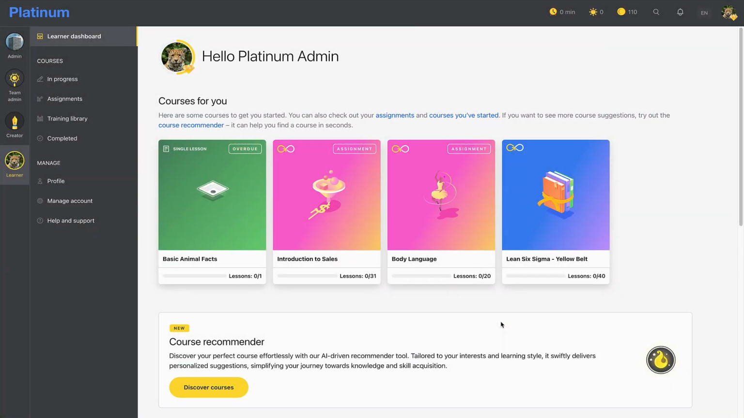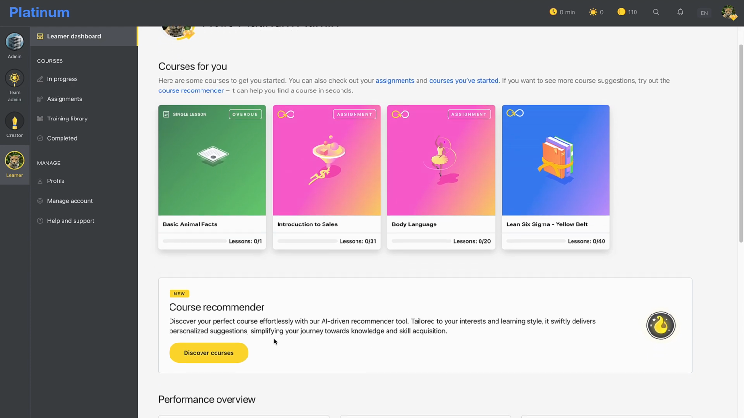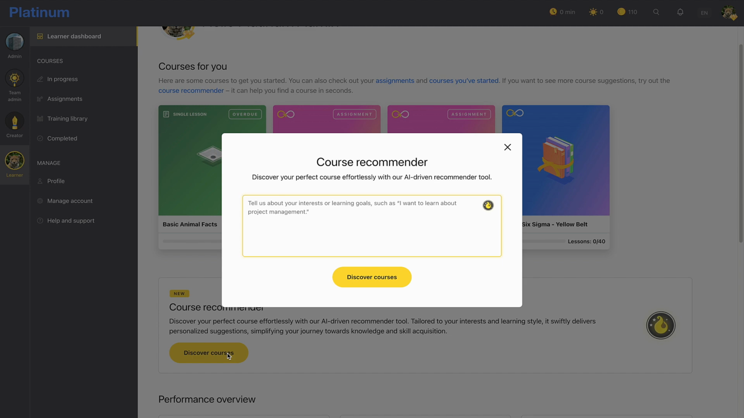Let's check out the new Course Recommender feature in the GoSkills LMS. The Course Recommender is an AI tool that suggests courses based on your interests and learning style, making it easier for you to pick up new skills.